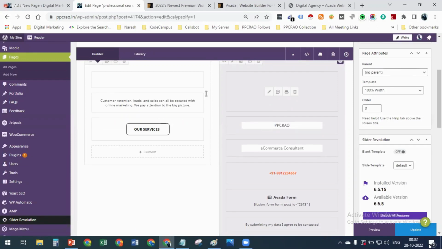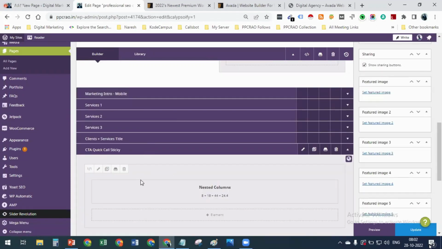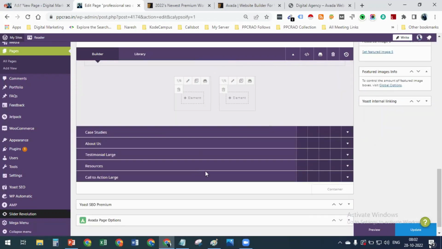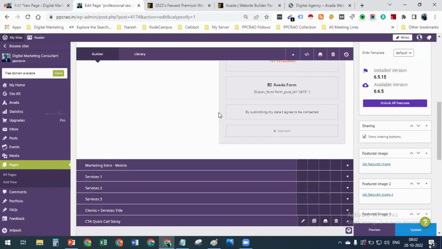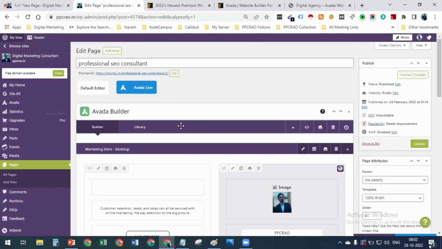Then later on it is the full width container. This is also a full width container. So this is what they have. This is how they have organized the entire page over there. So similarly, we should also do the same thing now.